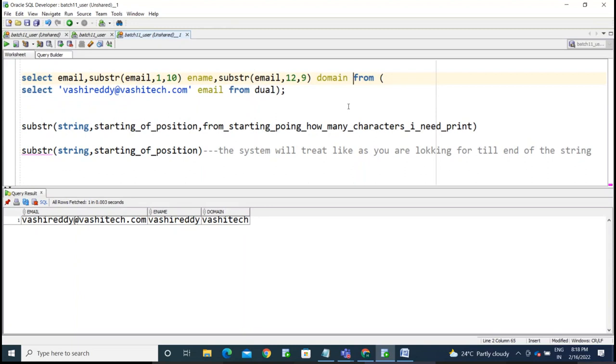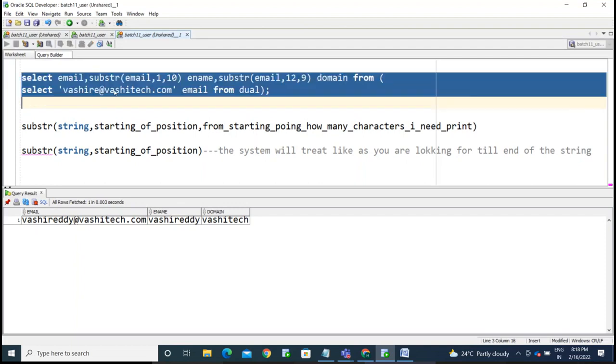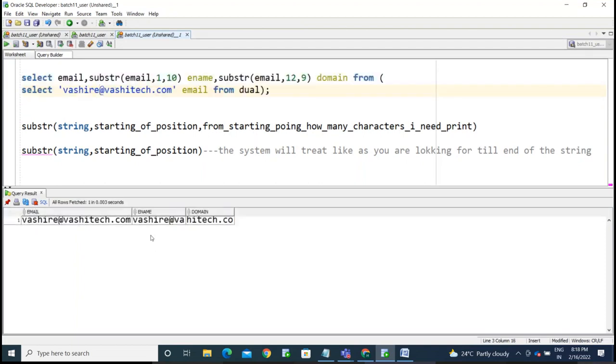Right? Now if I change it to a different name, see here, you are not getting the actual result. You need to display Vasi Re as your employee name and Vashi Tech as your domain name, but you are not getting the results here. You are not making this operation dynamic; you are doing static operations here. If you want to make the split operation dynamic, we need to depend on some other function here.